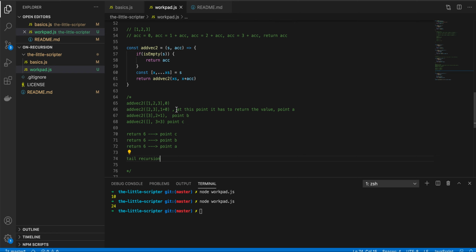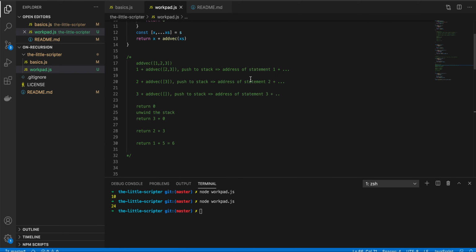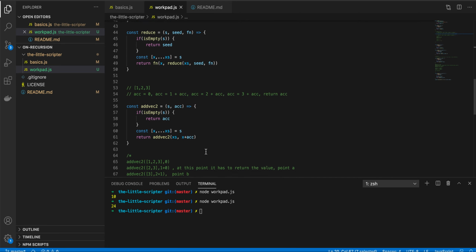As we saw here, there is no requirement for a stack, in the sense that it doesn't have to save anything to the stack at this point, because it doesn't have any operation to perform after the next instance of the function invocation comes back. It only has to return the value. Whereas in this version, it had to save the statement to execute because it still had to perform 1 plus whatever value it computes after this call comes back. Whereas in this version, that's not required.